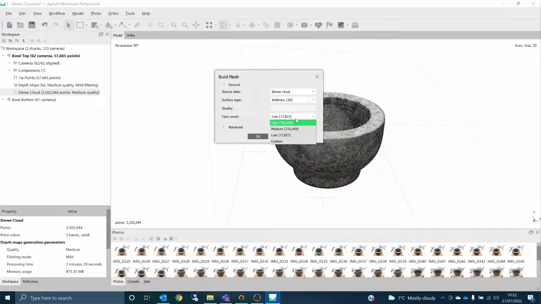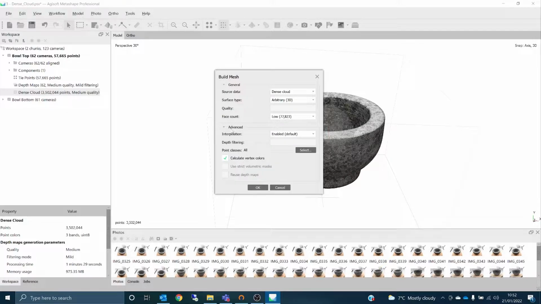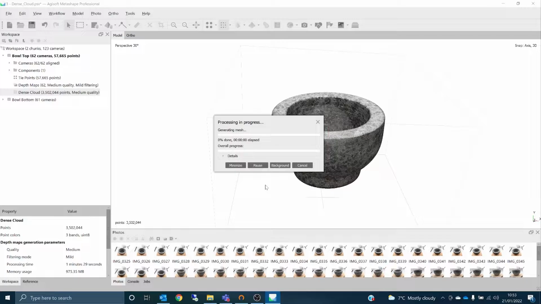You probably would have aligned the photos on high as well, just to give it the best chance of capturing all the nuances that you wanted to capture in 3D printing and replicating an object. But for the sake of this, we're going to click on low, click on advanced, again keep these all default, and click on OK. And then we'll pick up again once it's generated the mesh, and we'll talk about the next step.